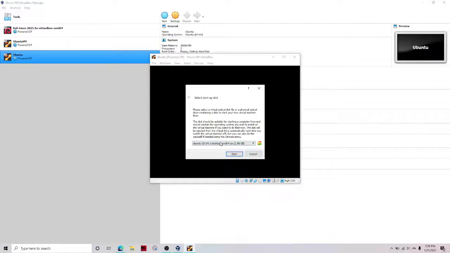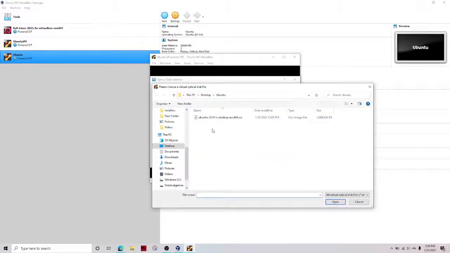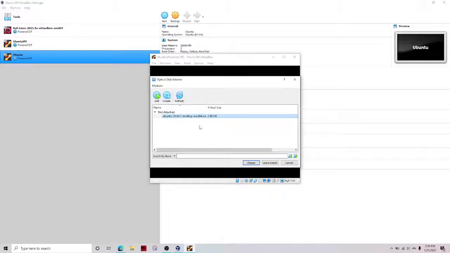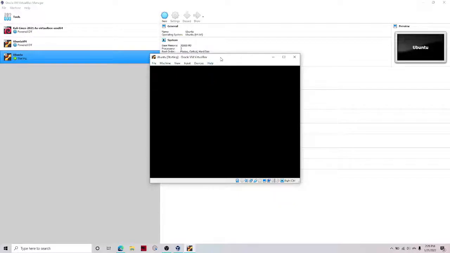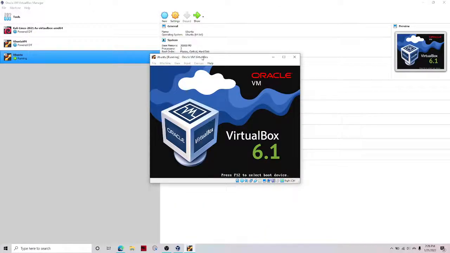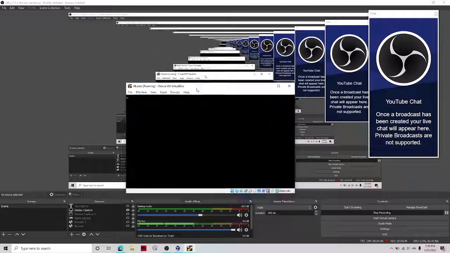Okay, now here it's going to ask you for your ISO image. I already have mine, but for you, who just downloaded yours, you would have to click the folder, add, then go to your disk file image, and just select it. Then choose it, and start it up. Okay, and now our virtual machine is loaded. So now I will help you through the installation.